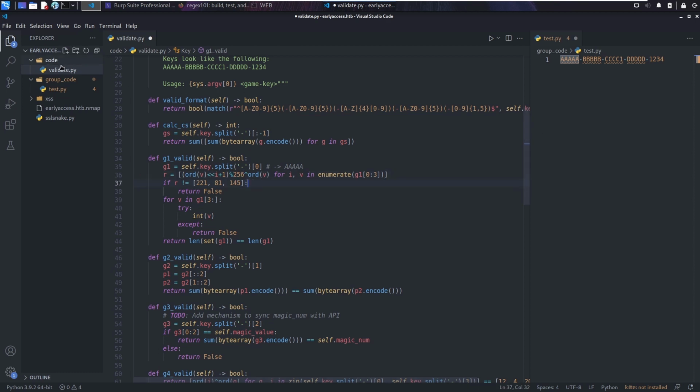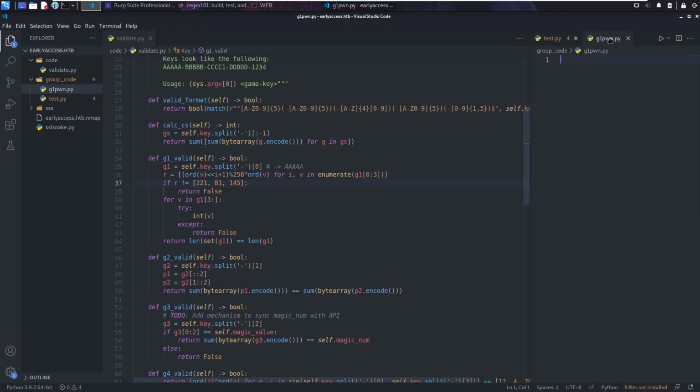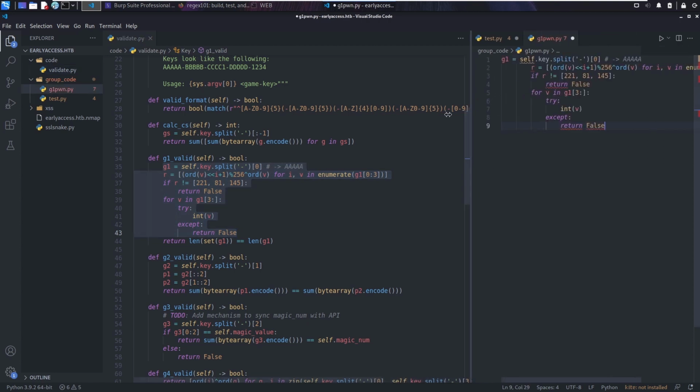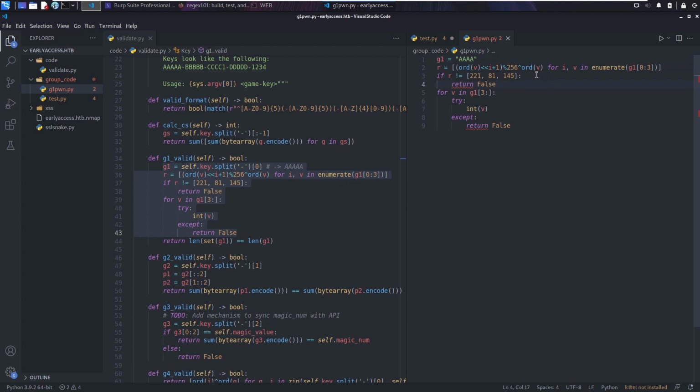So the way I got around this is I just go ahead and create a new file. We'll call it g1 pwn.py. What this will do is I'll go ahead and put this over here. We want to take this function and try and figure out how we can brute force it effectively. Let me go ahead and smooth it over here. So a few things we need to adjust, things that aren't that important. For example, we don't need to use self key. We can actually just say g1 is equal to this, like that. Fine. And then we can remove this bit down here. We can just comment this out because we don't need it.